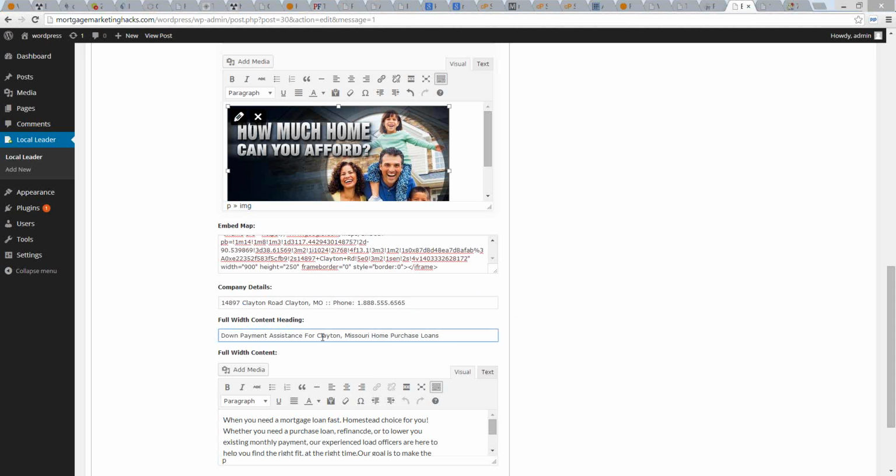Now what I'm going to put into this box here is what I'm going to try to insert one of my keywords that I want to rank on the front page of Google for. So Missouri home purchase loan, Missouri down payment assistance, Missouri purchase loan down payment assistance. I'll try different variations as I launch more of these pages, but you've got to start somewhere. So this is what I'm starting with.